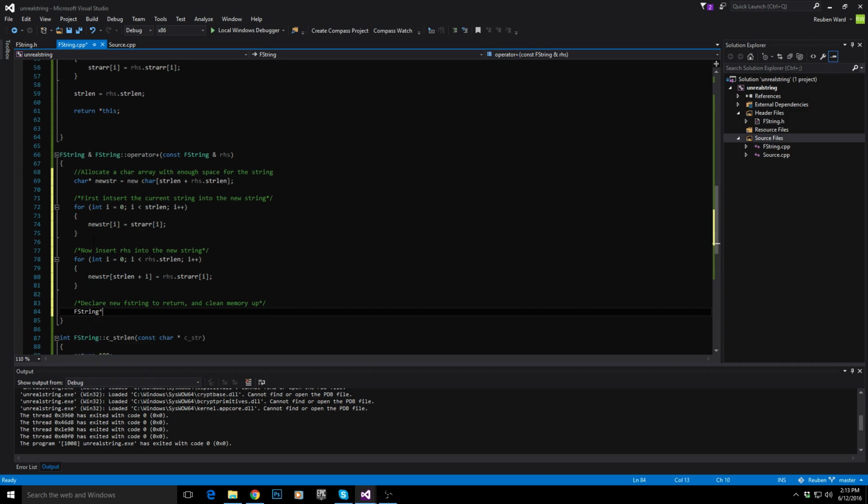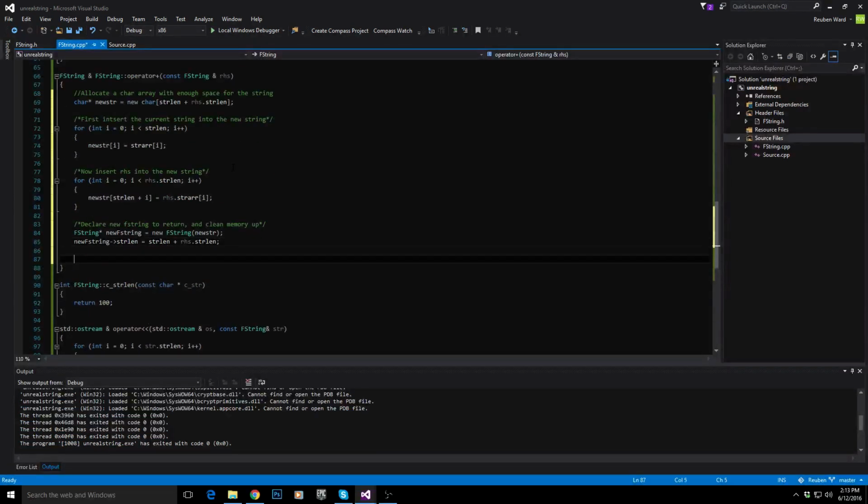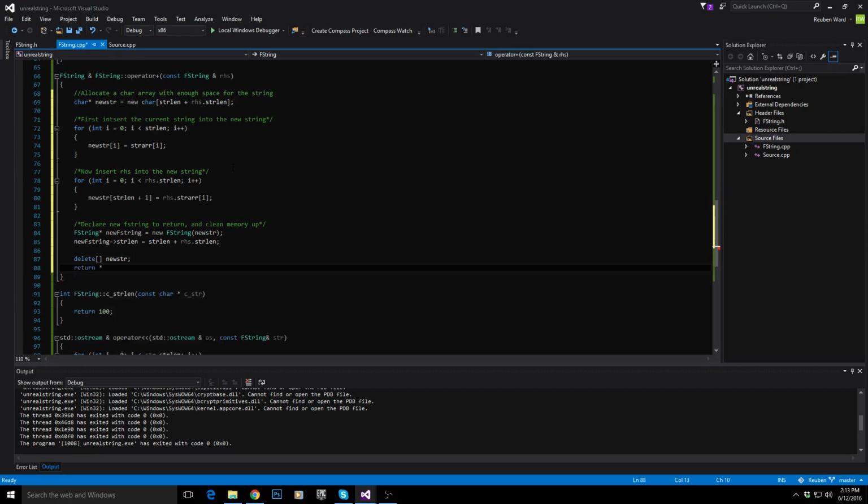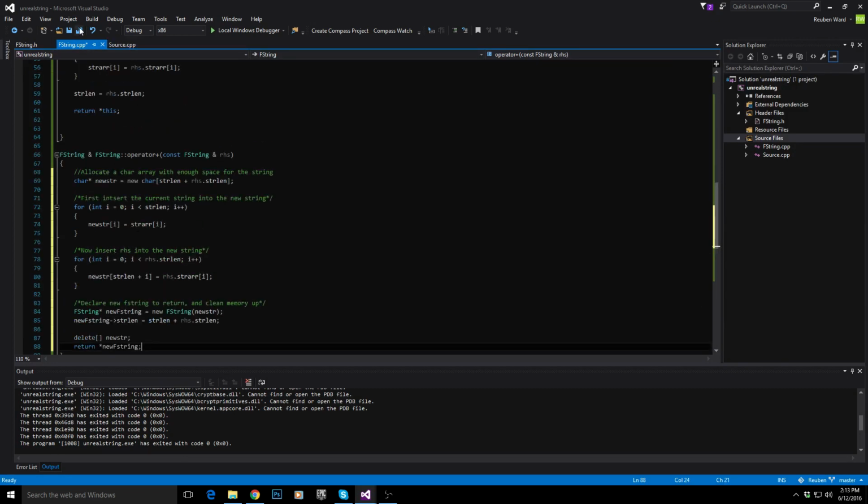So we'll make a FString, we'll call it new FString. That's equal to a new FString, and we'll just pass no string in there. We're going to say new FString string length is equal to string length plus RHS.stringLength. There we go. And then delete the new string. Otherwise we would have a very nasty memory leak. And then finally just return the new FString. And now, that has told C++ how to add two strings together.